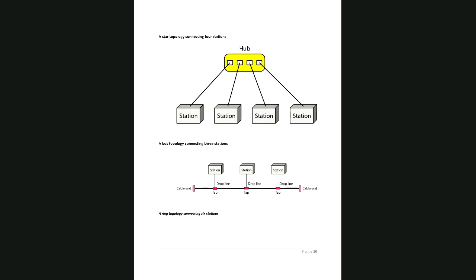When we see a star topology, you have four links, four stations, and one hub. These are connected directly. This also you have seen in the theory part in the last class. Next is your bus topology, which is connecting three stations by using a tap. This dark black line is your backbone link, which is connecting different stations, and these stations are connected via a tap, which is called a drop line.